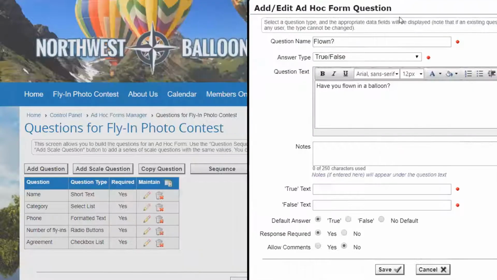Now, I'm not actually going to add this question to this form, because we've already got answers to this form. And when you try to add questions after you've got some answers, you can get things very confused, because the answers come in a particular order. Answer number one will always be question number one. And if you make a new question and change the sequence, you can really get things very confused. So try not to add questions after you've got answers.